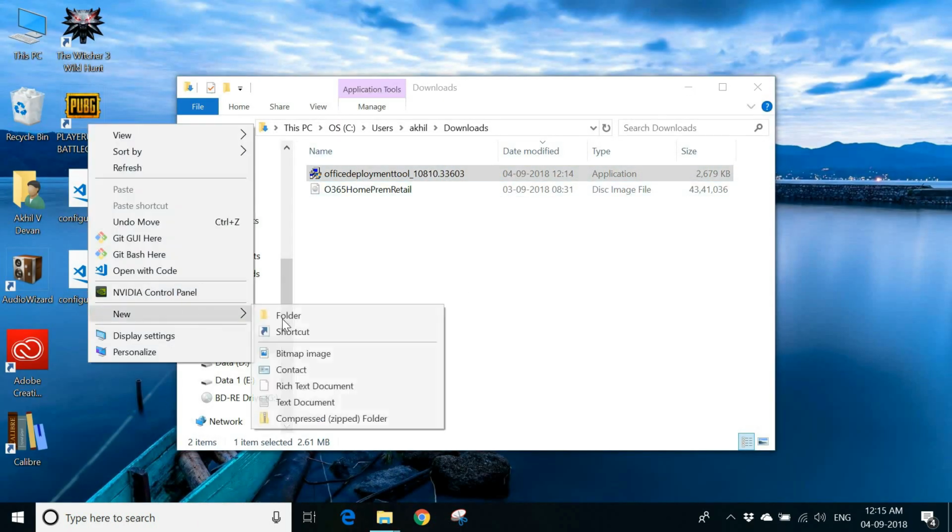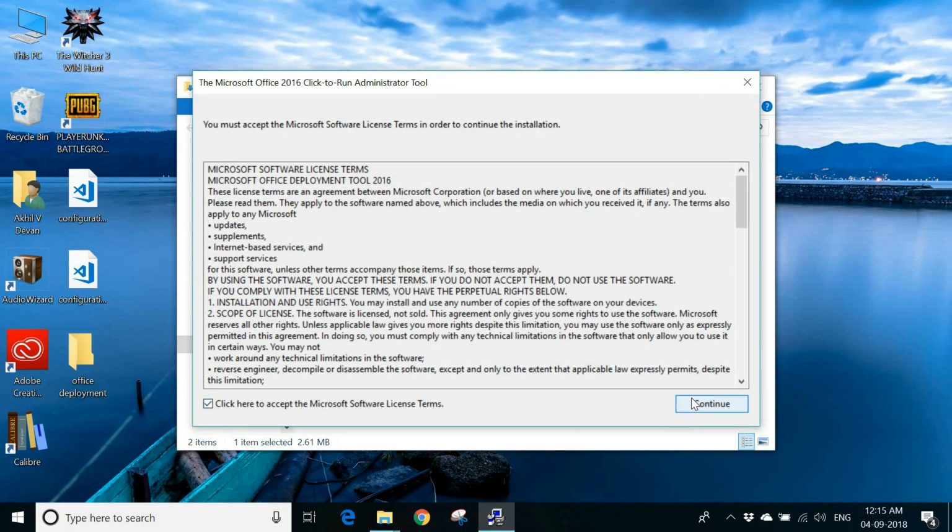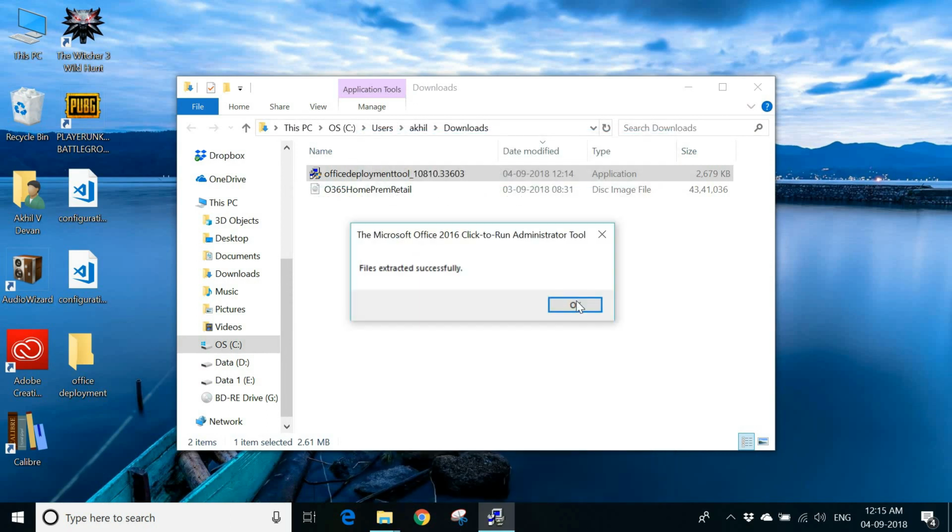Now let us create a folder to keep our files organized. I will name this folder Office Deployment. You can name it anything you wish. Now double-click to run the Office Deployment tool that we just downloaded. It will ask you to select a folder to extract the files. Select the folder you created. For me it is Office Deployment folder in the desktop. Then click OK. You will see a message, files extracted successfully. Click OK to close it.